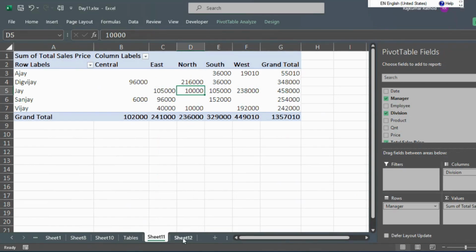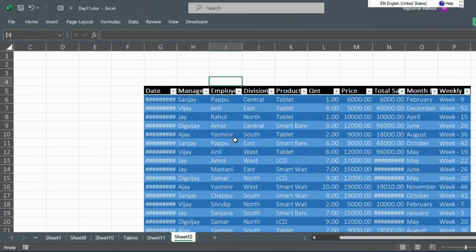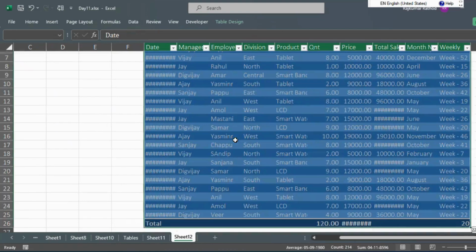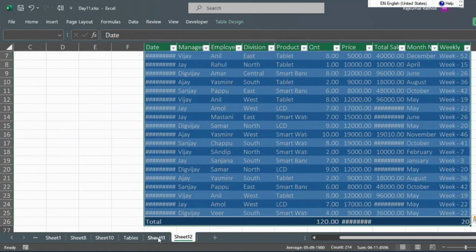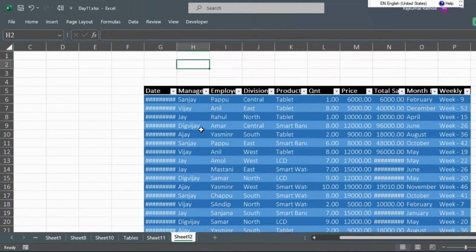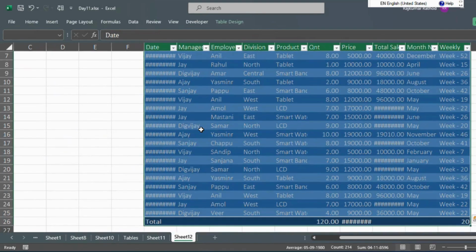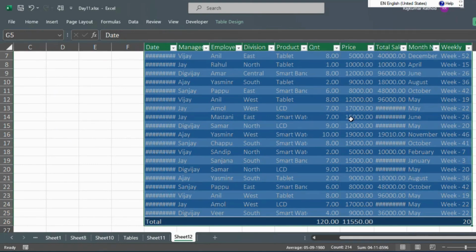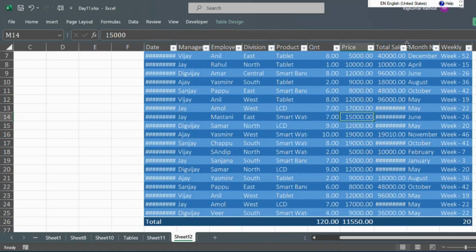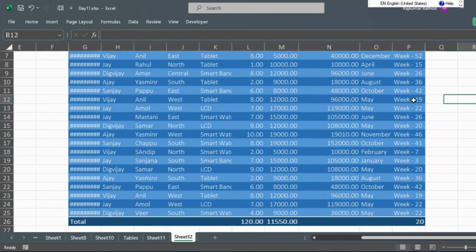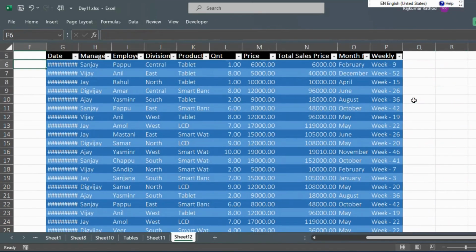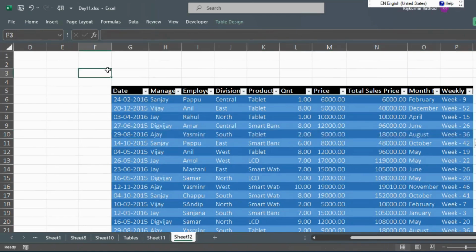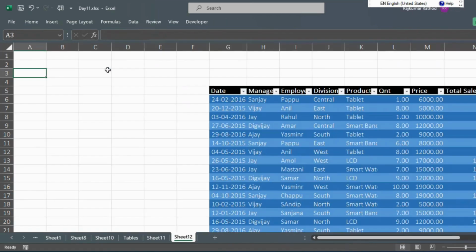Okay, so it doesn't matter wherever this table is available, it would automatically give you the result. It doesn't matter where this table is situated, where it is starting, where it is ending. You just have to provide the table name, and that's all. Automatically the pivot table will be created, or get refreshed.